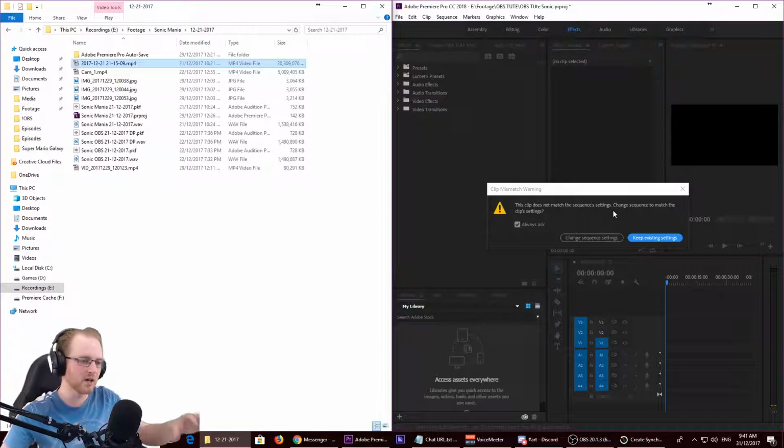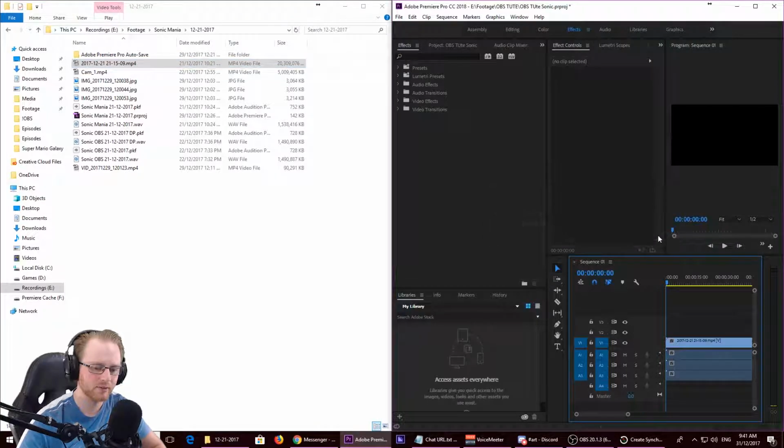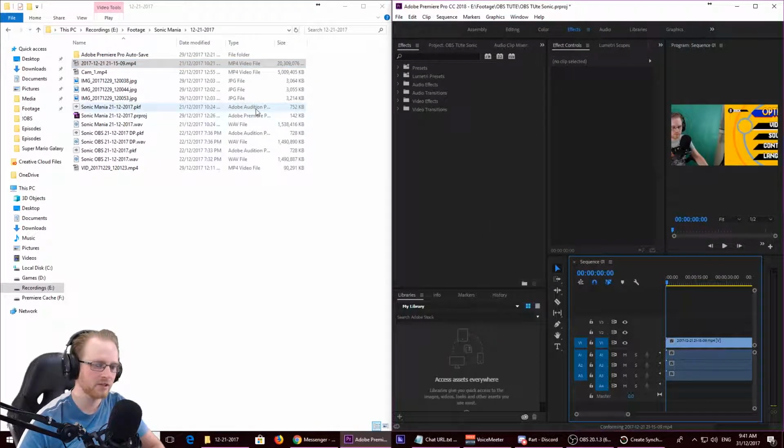Because if you change it, it will change the resolution of your sequence to 3840 by 1080. That's not what we want at all. You can always uncheck the always ask, but I like it just there in case I ever do want to actually do it. If you go keep existing settings, we'll dump that in there. That's the first part done.